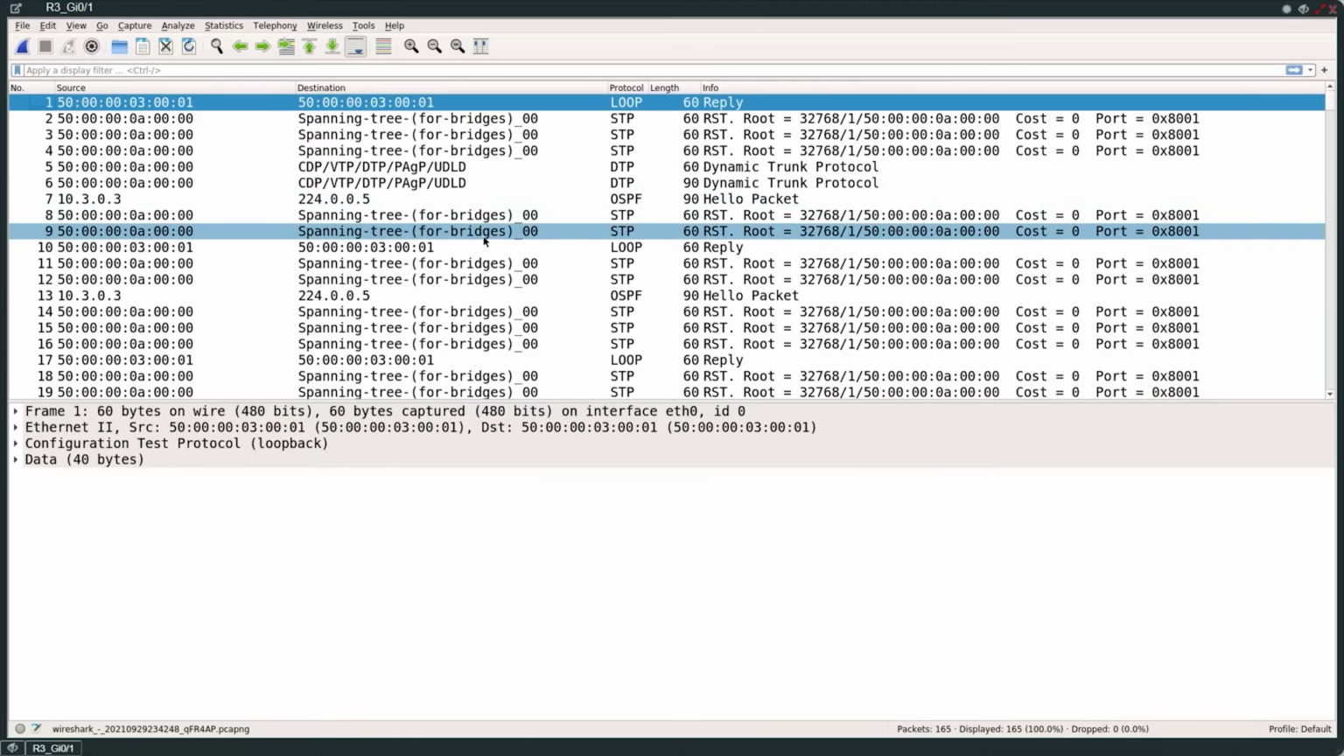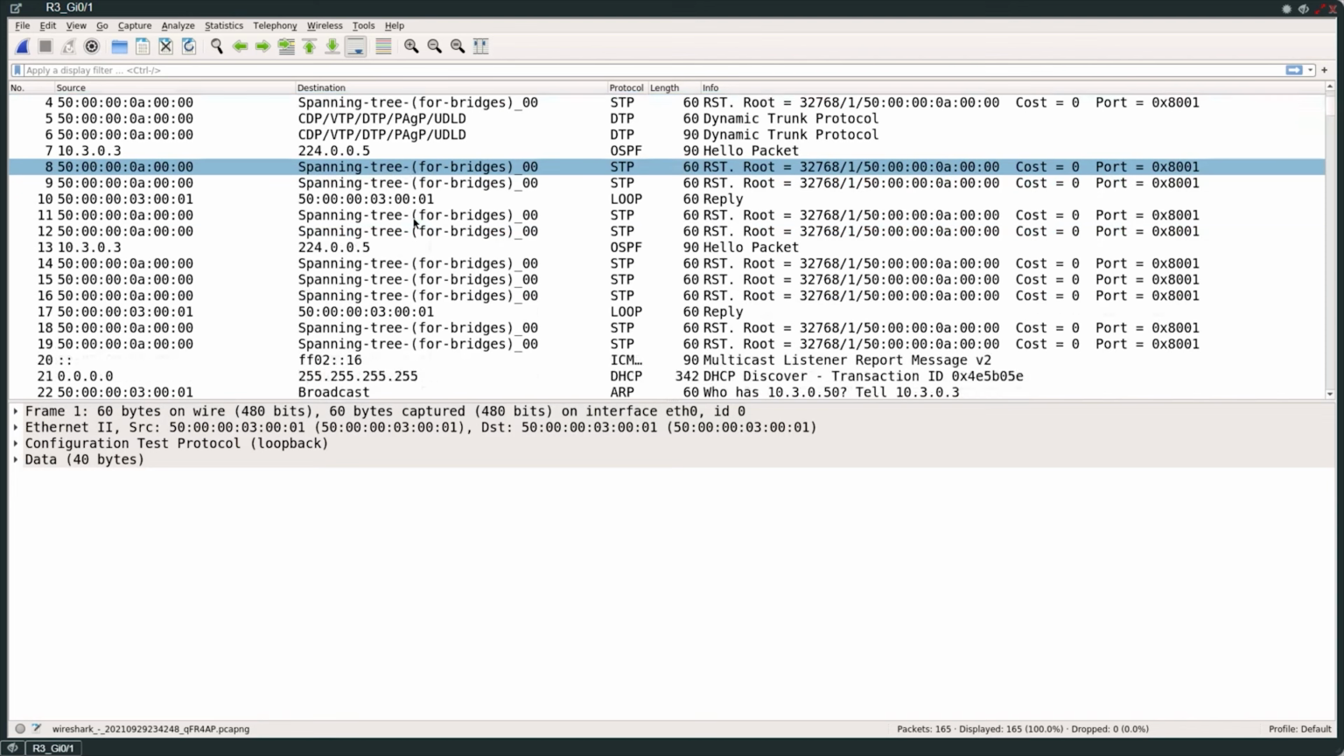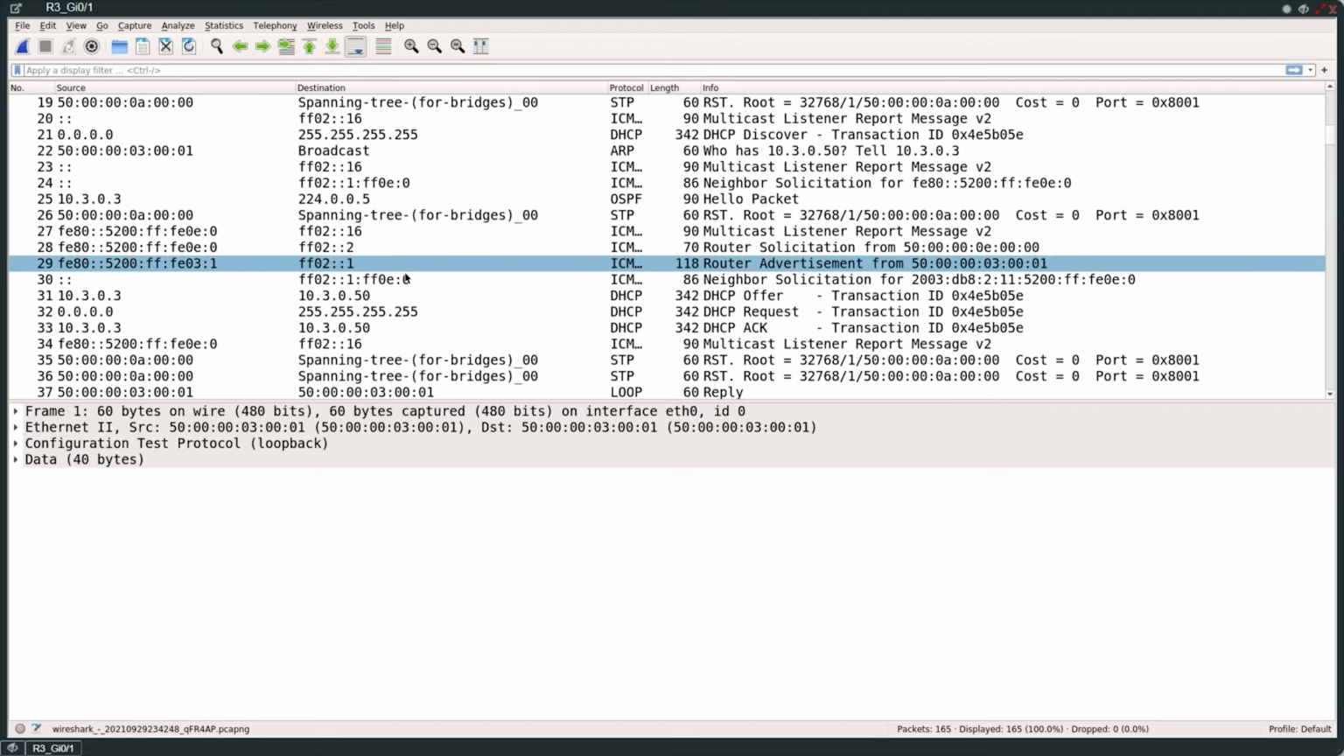Now, this protocol analyzer, this is Wireshark. It's a free protocol analyzer. It's been looking at all the traffic that's going in and out of the interface there on R3. And it's collected information regarding all the traffic it saw, including IPv4 and IPv6.